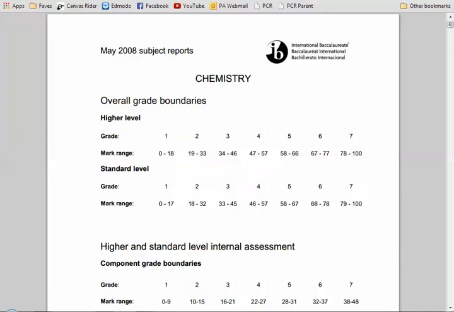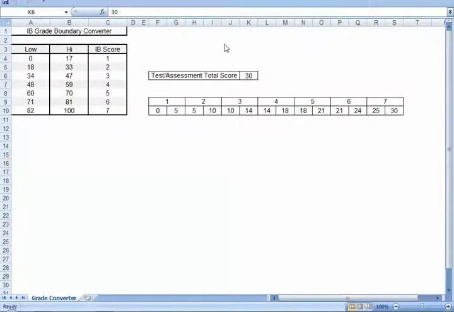So anyways, you go back to your Excel spreadsheet there, and whatever your grade boundaries are, you can plug them in here, for whatever the low is for a 2, put in whatever the high is there. And you put whatever numbers you want in here, okay? These are marks out of 100, all the grade boundaries are out of 100, and then what the associated IB score is there.